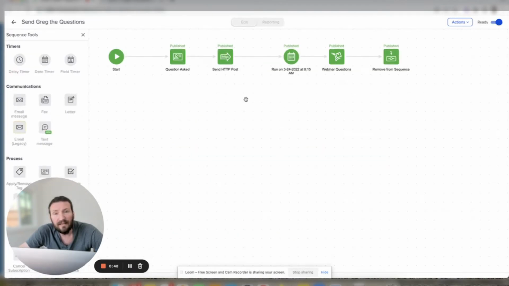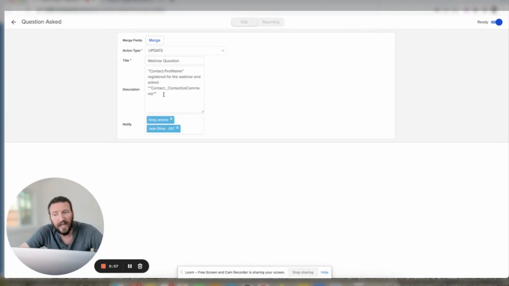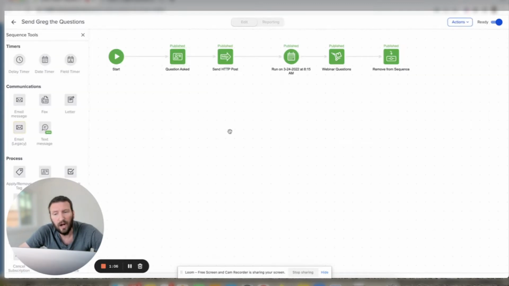In the moment that they are added, a note gets applied, storing the question on the contact record and notifying Jade and I about it. Here's the merge field for the question that they input on that web form. So this is just like a historical breadcrumb of that question. Because this was a guest webinar, I was also using an HTTP post to trigger a zap that was sending the question to Jamie Clark, our guest for that webinar.